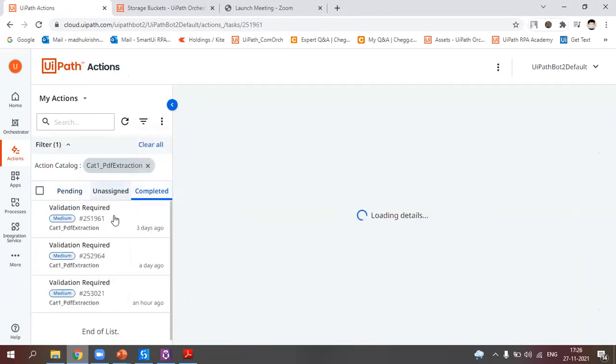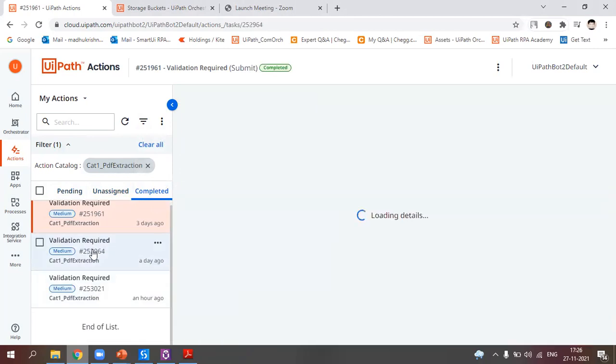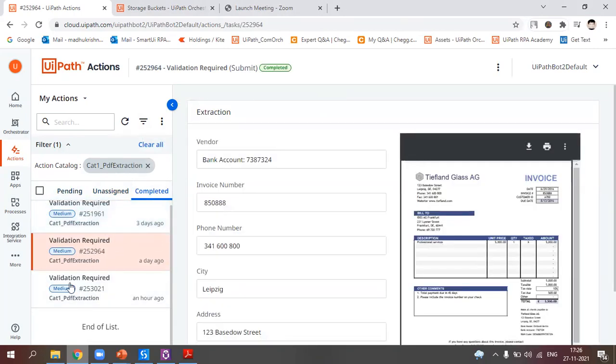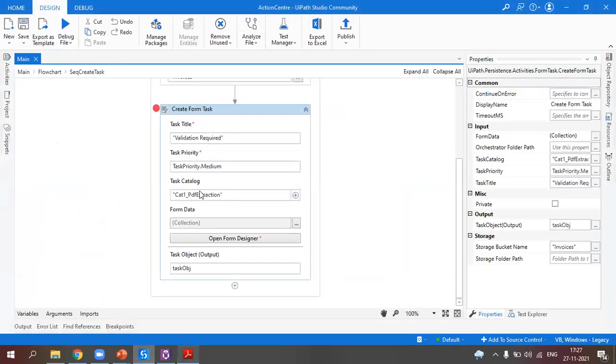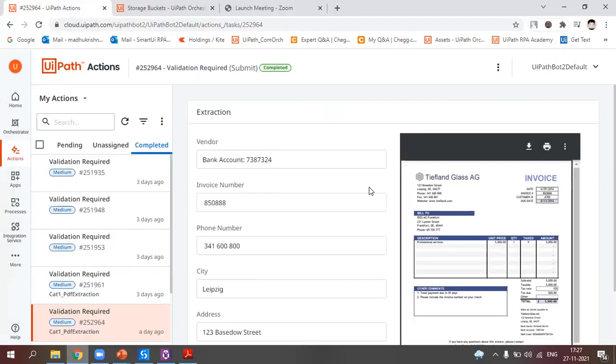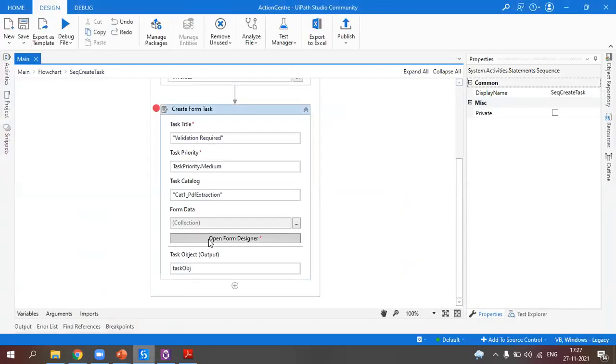For now, there are none. I've completed all the actions for the process which I'm working on, so everything is completed. Only those action items would be shown here. So that's the use of the action catalog. I've mentioned the name for the task catalog as well, and now the form part. How do we show the form to the user? We open the form designer.